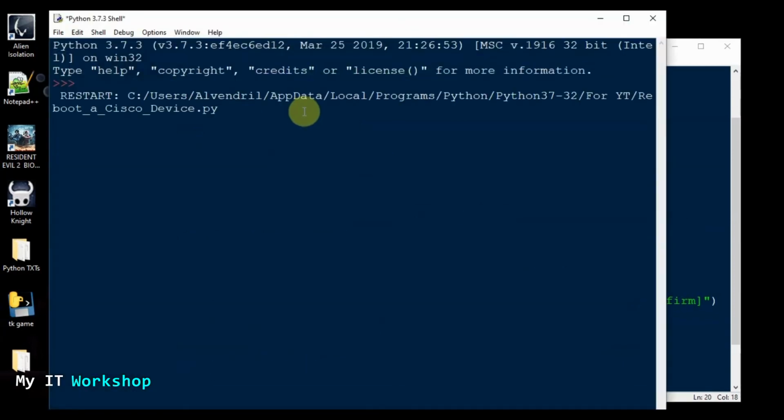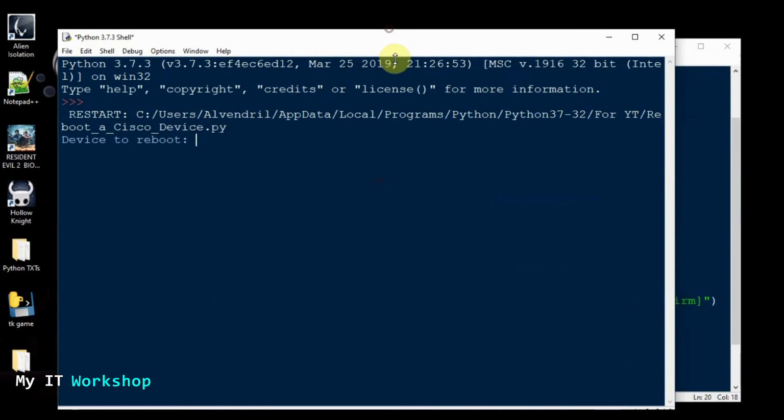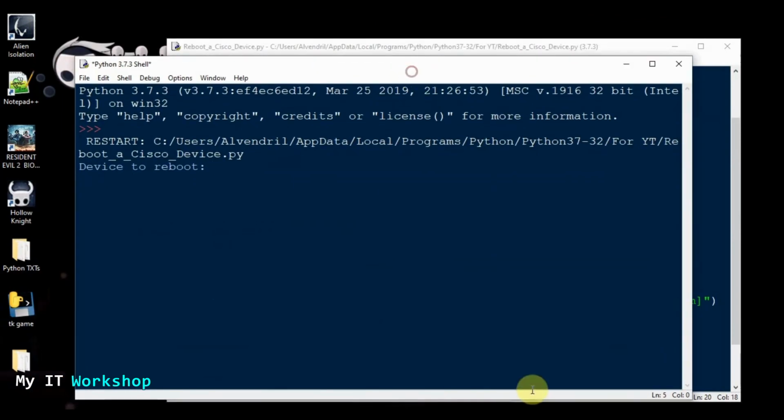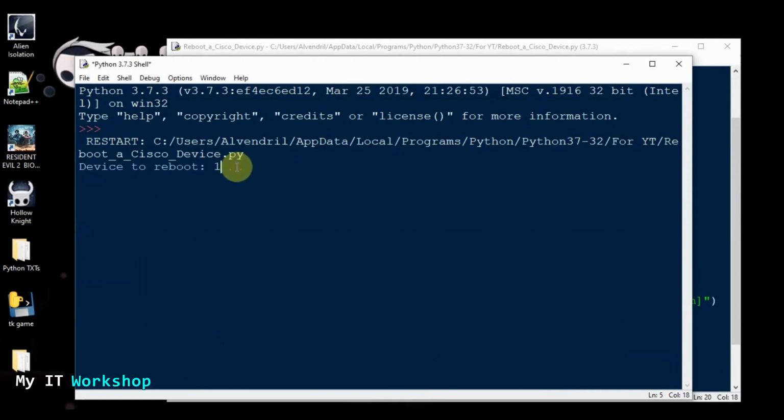Run module. Device to reboot. Give me a second. Let's make it smaller. What's the IP address? I always forget this IP address. 192.168.1.110. So it's asking us for what device we want to reboot. Enter the username. It's Alvendril, like the name I use for this channel, and the password. I don't have any problem sharing the password because it's a local network device. It's not connected to the internet or anything.